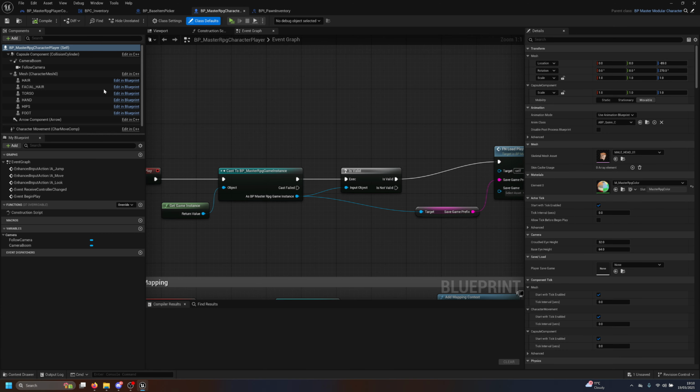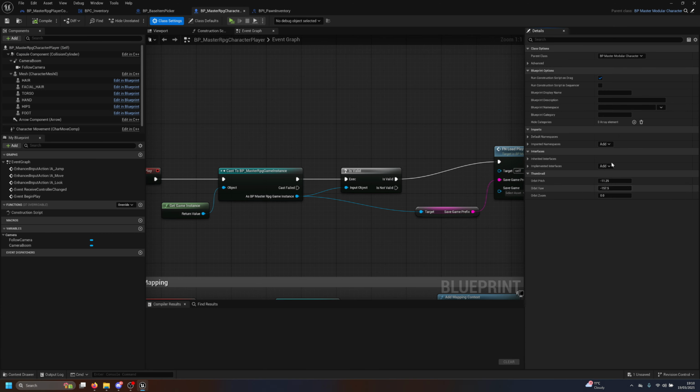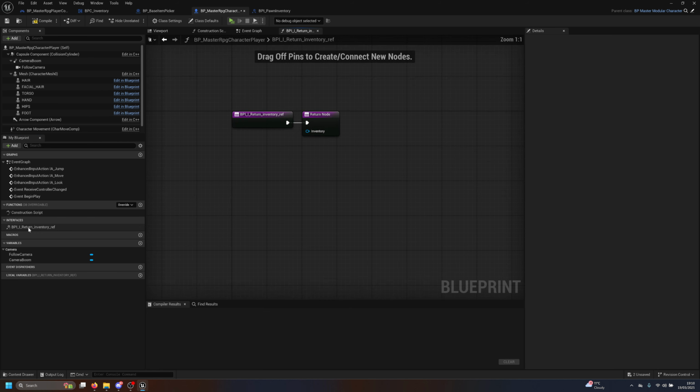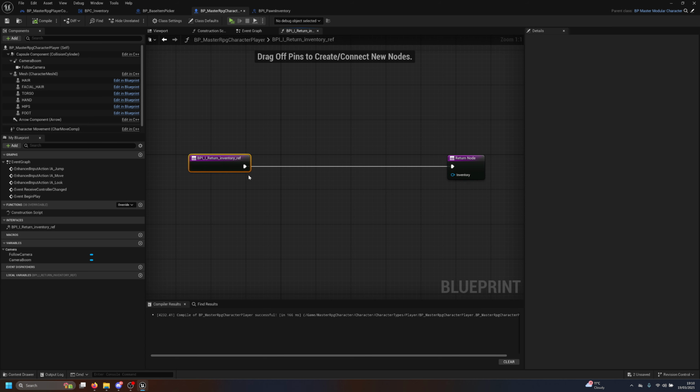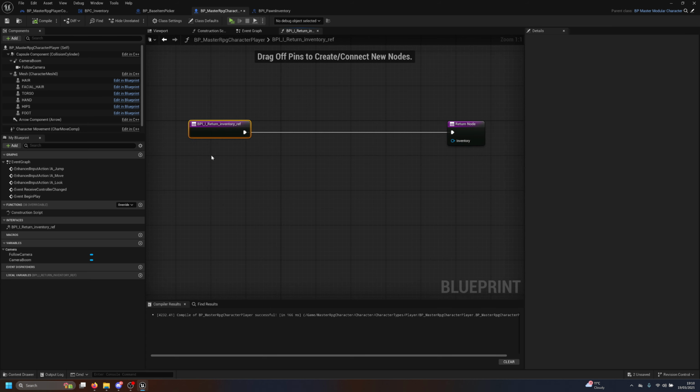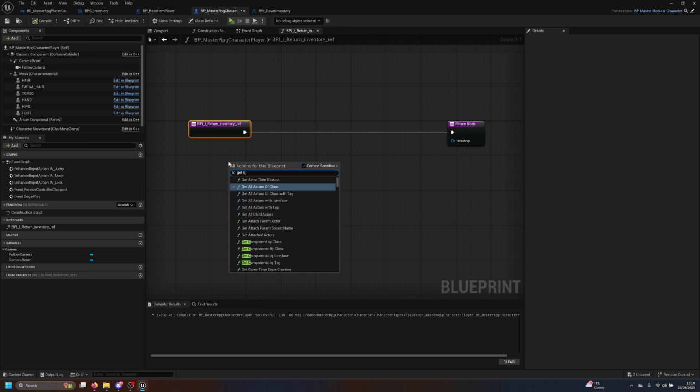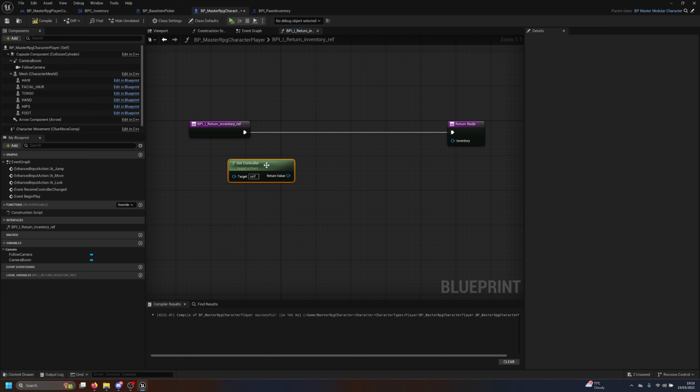And now look how cool this is. We can go back to our character, go to class settings and add the interface, right? So we can search for that BPI pawn inventory. Now here we have a new item to implement, and it basically asks to return the inventory. So what I can do here is get the controller, right?